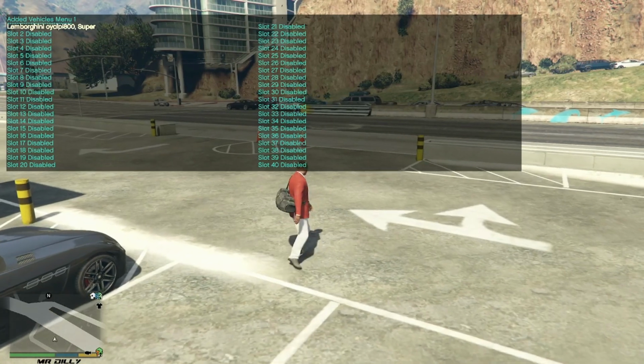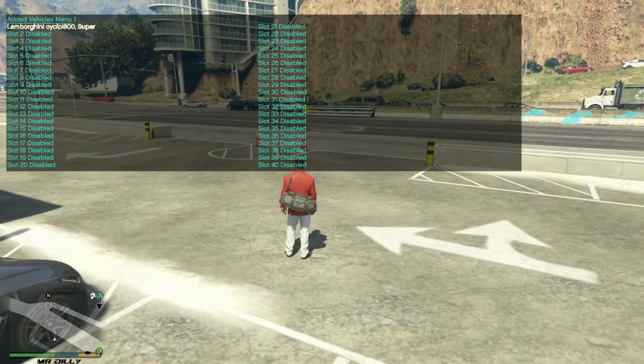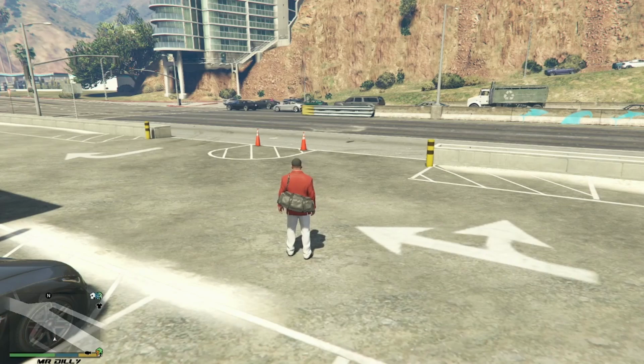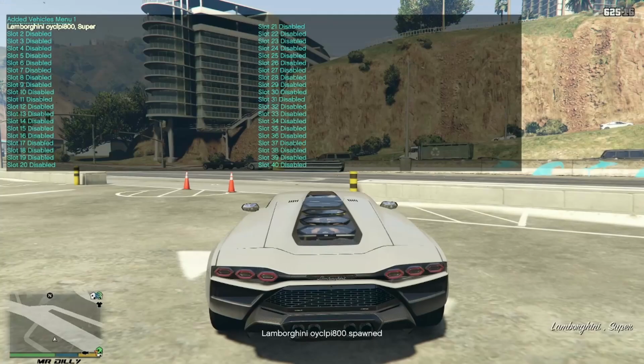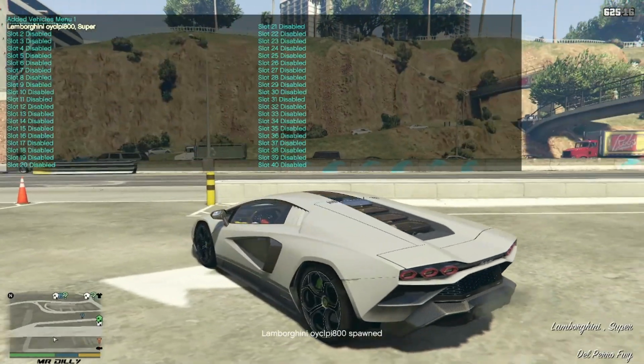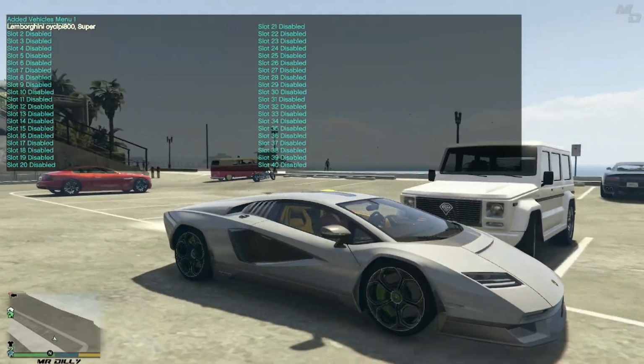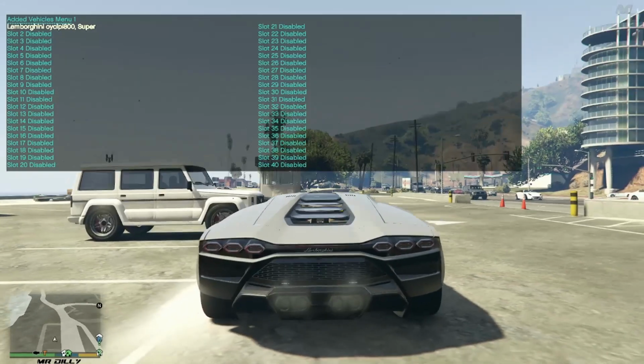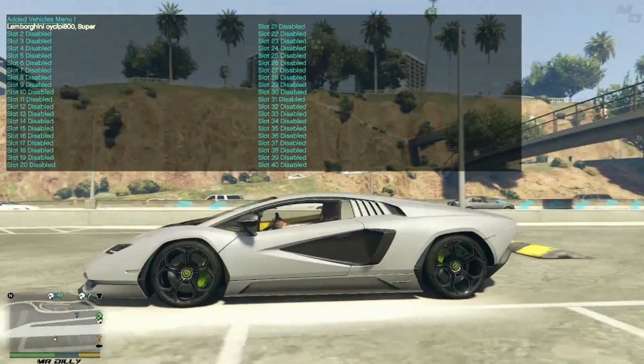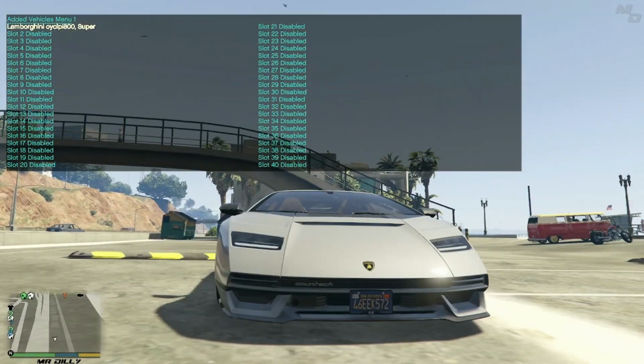So let me go ahead and try to spawn this thing. Hopefully the texture is all right. Let's see. All right, so there you go, our Lamborghini Countach. This thing is looking amazing. All right, where's the number plate on this thing? I don't see a number. Oh, it's at the front.